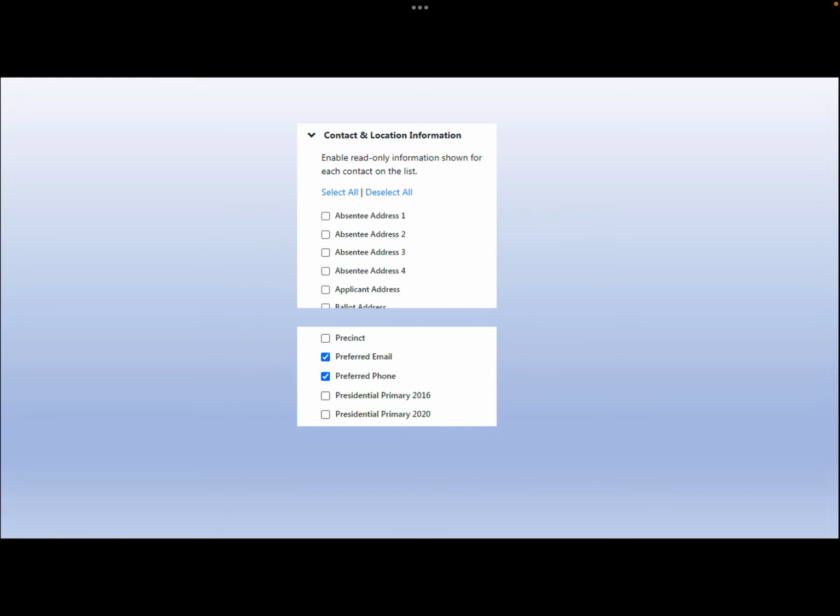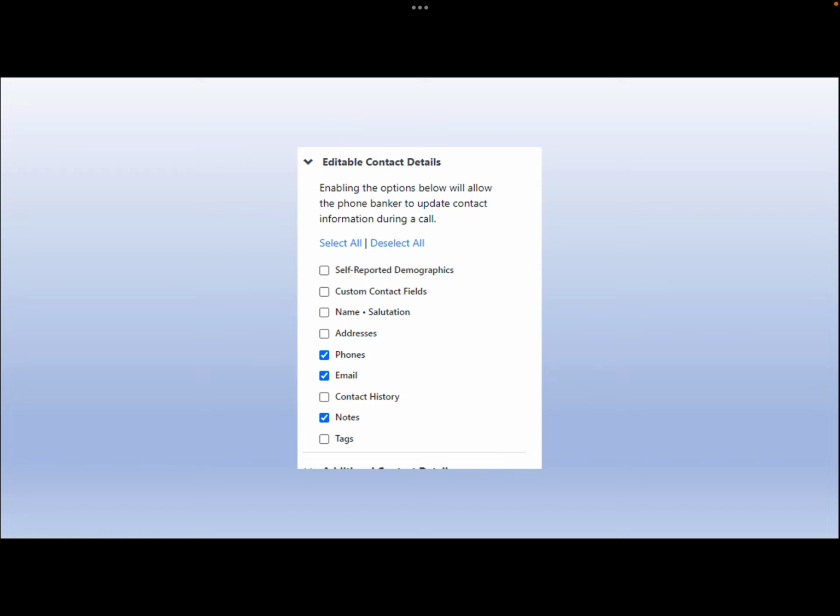Scroll down further. You want to open up contact and location information by clicking on the arrow, and just make sure preferred email and preferred phone are selected. That's important to have when you're looking at the screen. And keep scrolling down, open up editable contact details and select phones, email, and if you would like to make notes to yourself, select notes. This way, if they don't want you to call on this phone, you can change it.